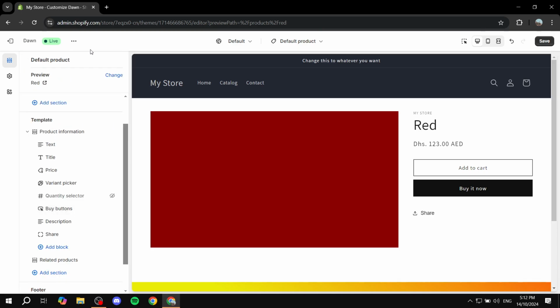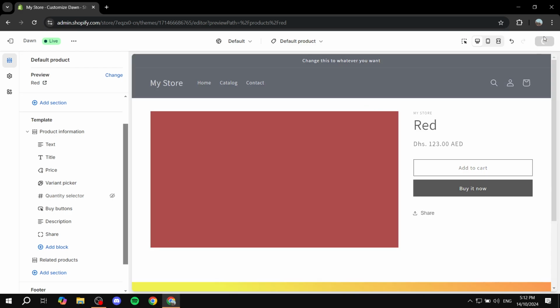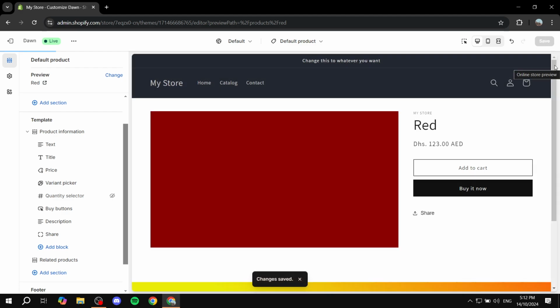Now, if you do this, however, it's actually going to change for all your products. So it's not going to be only to this specific product. You need to understand that. But you can also work your way around it so you can make it for only one specific product.